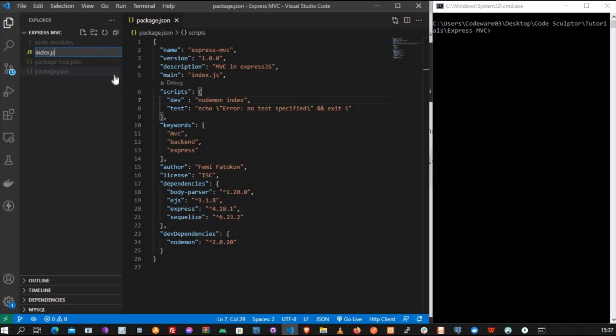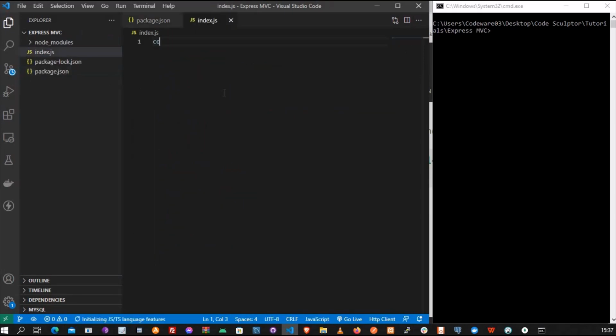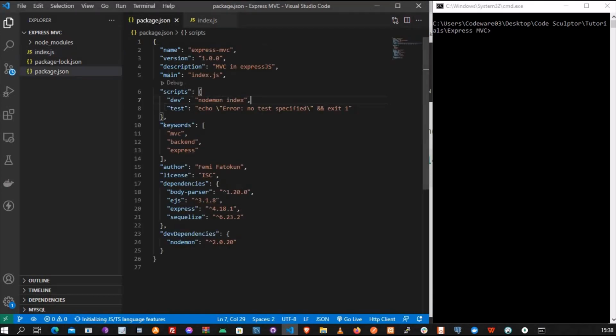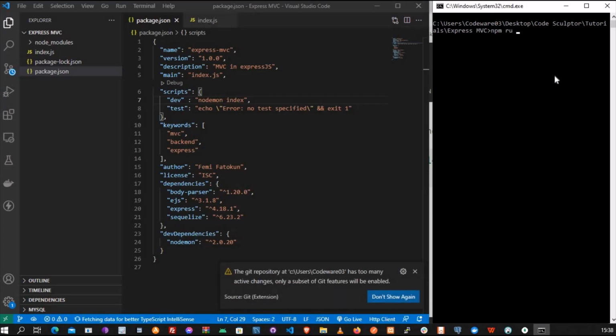So I'm just going to create that file right now, and then I'm just going to write some JavaScript code inside, and just call this one console.log hello world. Then we want to run our application with this dev script. So we are going to say something like npm run dev.